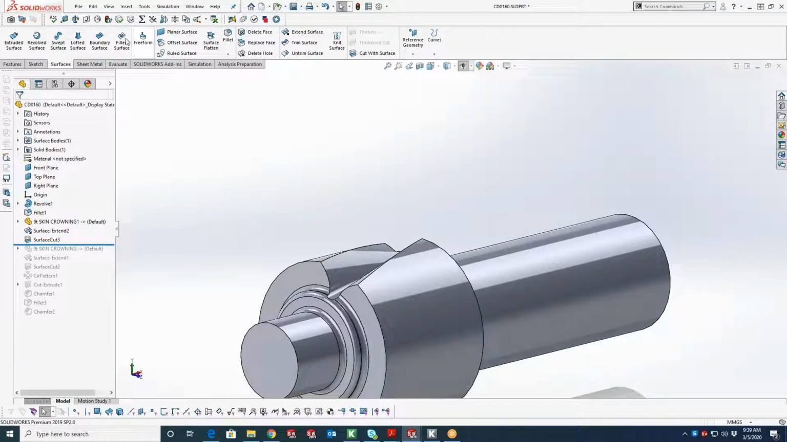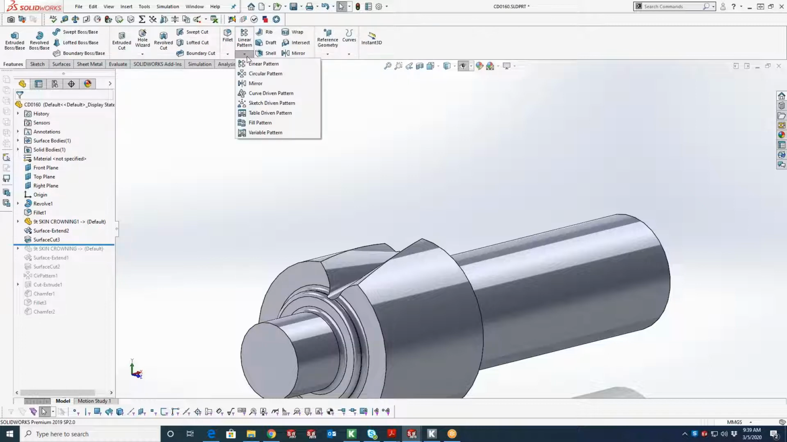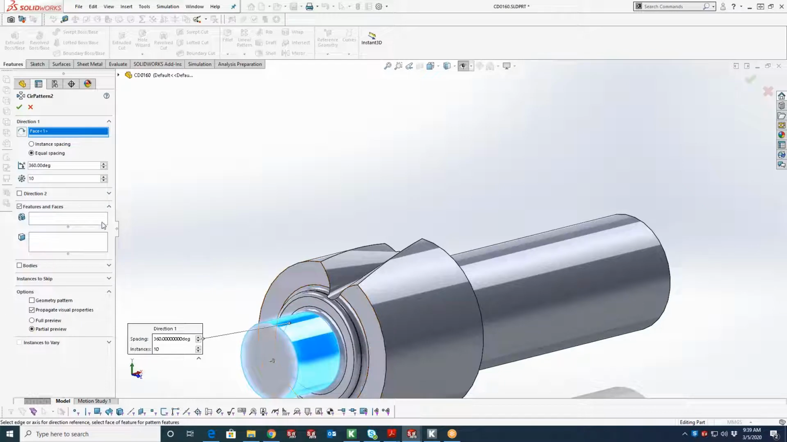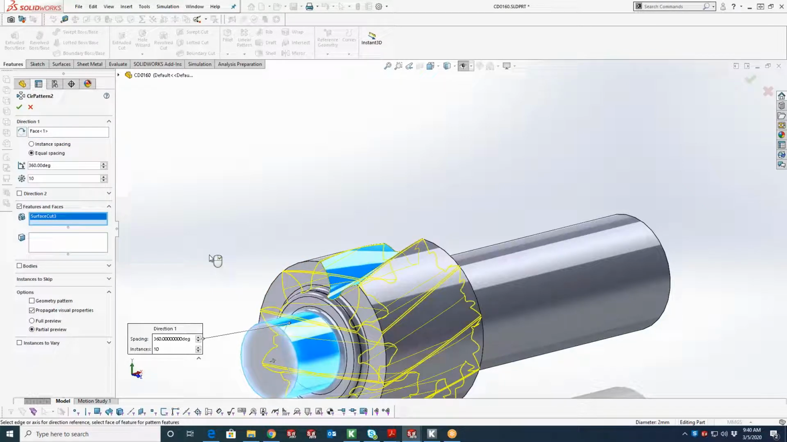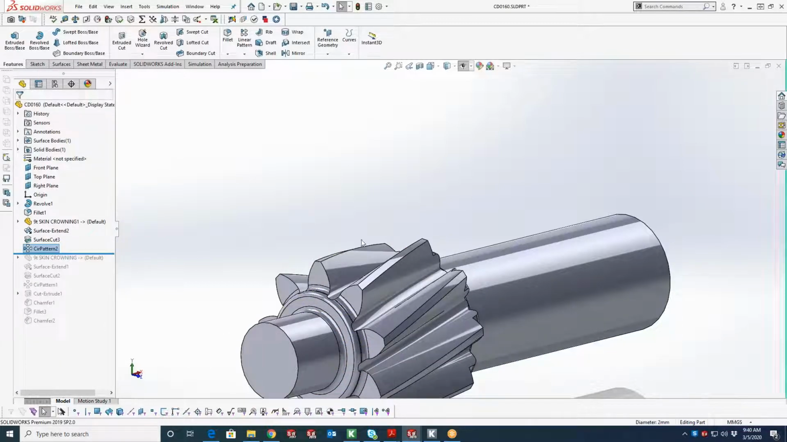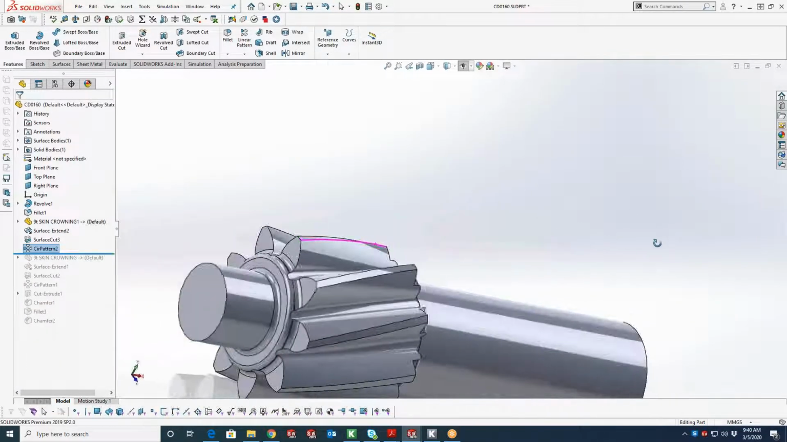I simply go to my features in SolidWorks. I grab circular pattern. I'm going to grab an axis right here. And I select the feature I want to pattern, this one. And I want 9, so I just turned that to 9. And now I select OK. And now I have my cut tooth, all right?